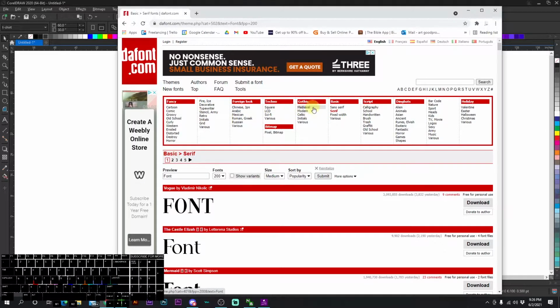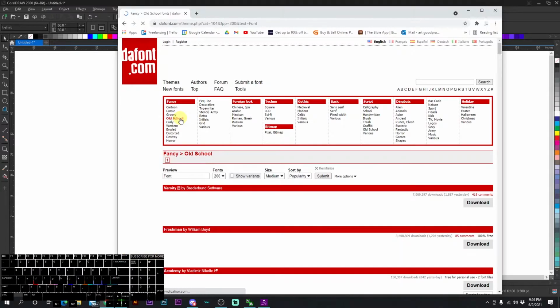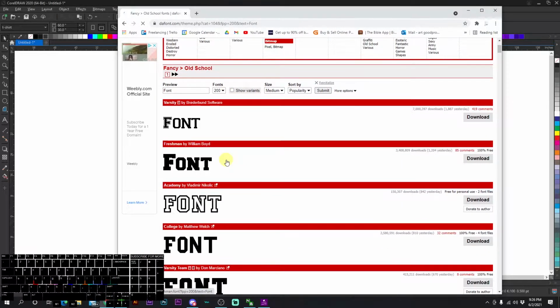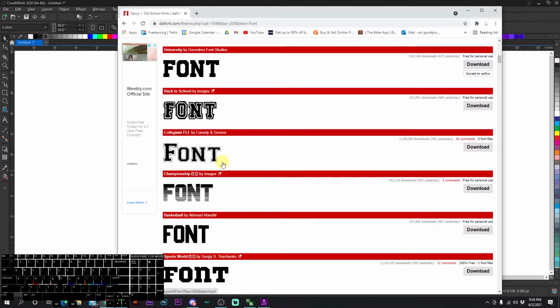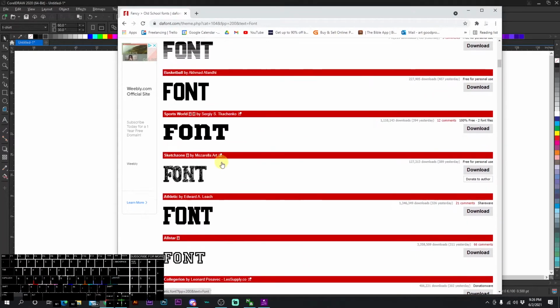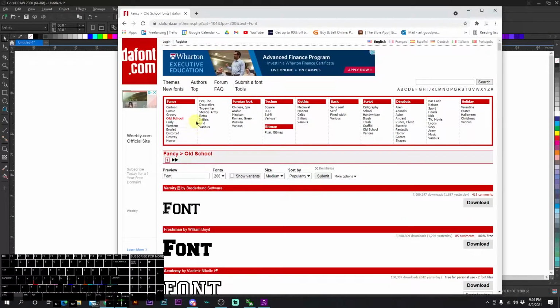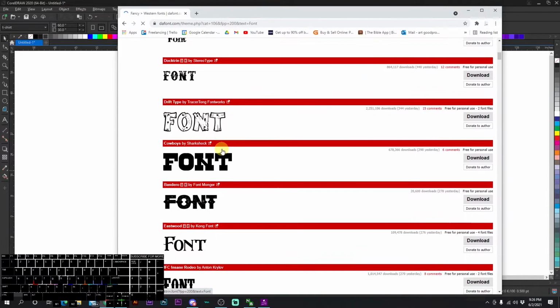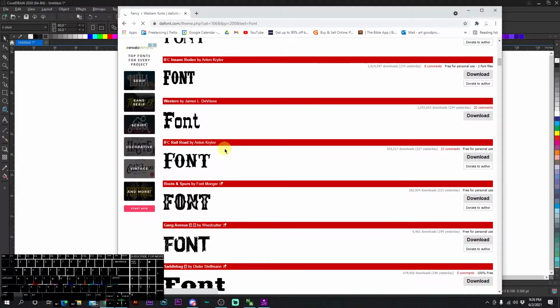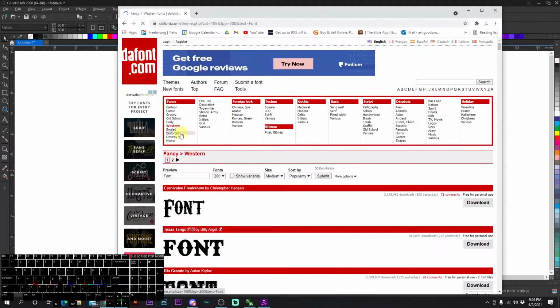You can go into a bunch of different stuff depending on what you want. Old school is going to be fonts like baseball team type stuff, school fonts, things you're going to use in sports. Okay, so that is old school type fonts. Western fonts, of course, good old Texas style fonts that you're going to use for a bunch of country things. Eroded and distorted, destroy, they're kind of all the same thing right here, in my opinion.